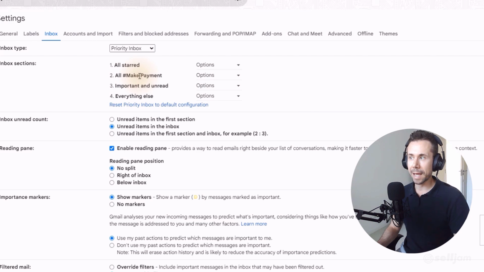Then we have a custom label section. So this could be any custom label that is important to you. I've set this to a payments label so that any payments I need to make, they are going to appear there first. The important and unread, that then becomes everything else that isn't labeled payments or is not labeled star with stars. And then everything else is everything else that doesn't fit into these other 3 categories.